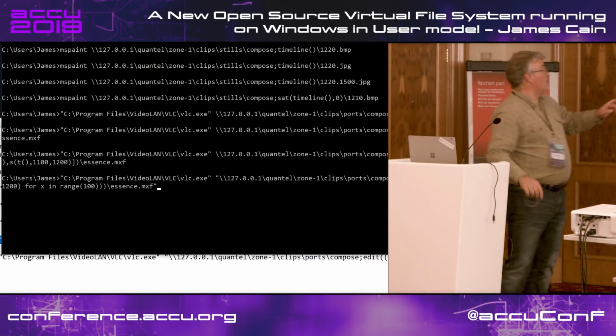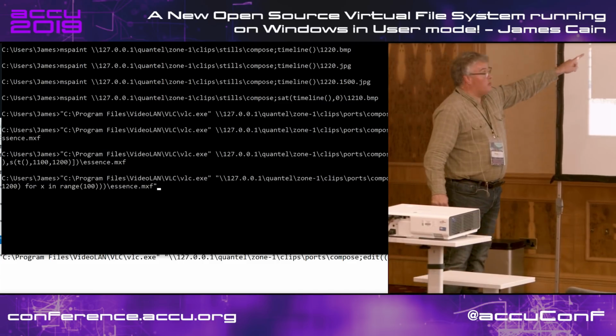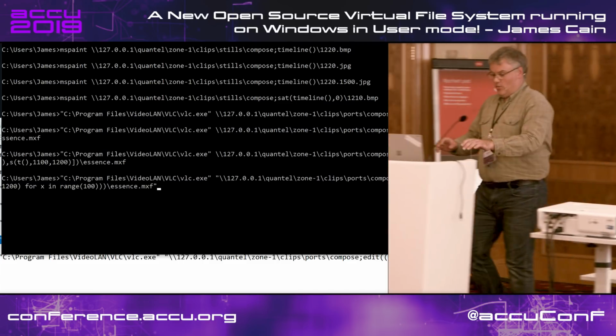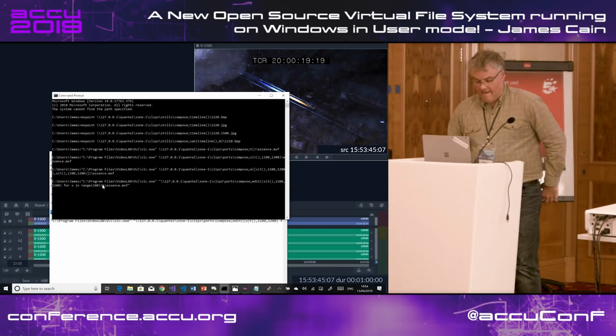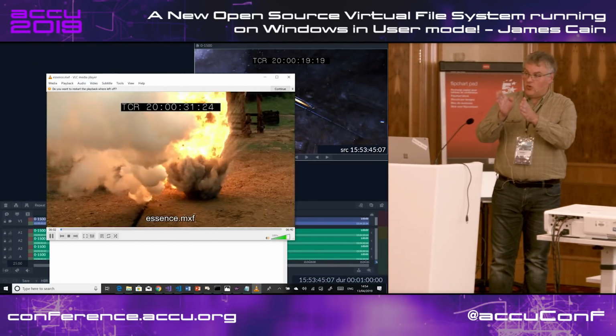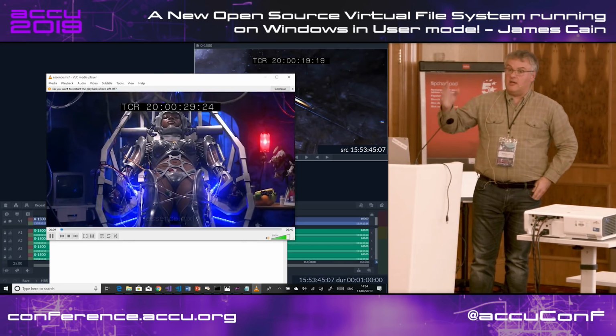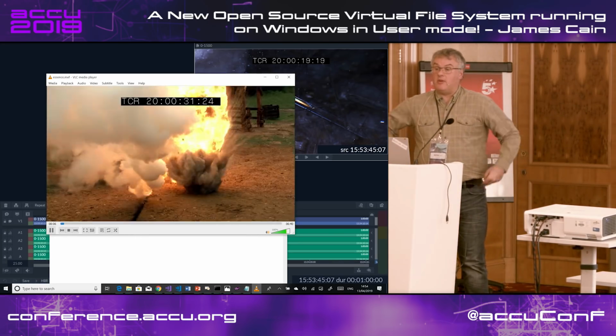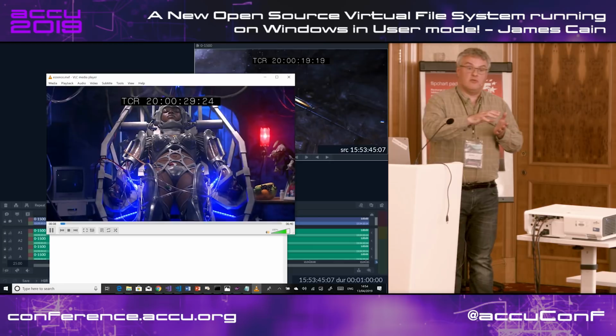So here then, we've got a little for loop for 100 times. What's it going to do? Is it going to work? So I've now made something that's 6 minutes 40. It's a 4-second segment that's repeated 100 times. So I'm editing video in my file system.